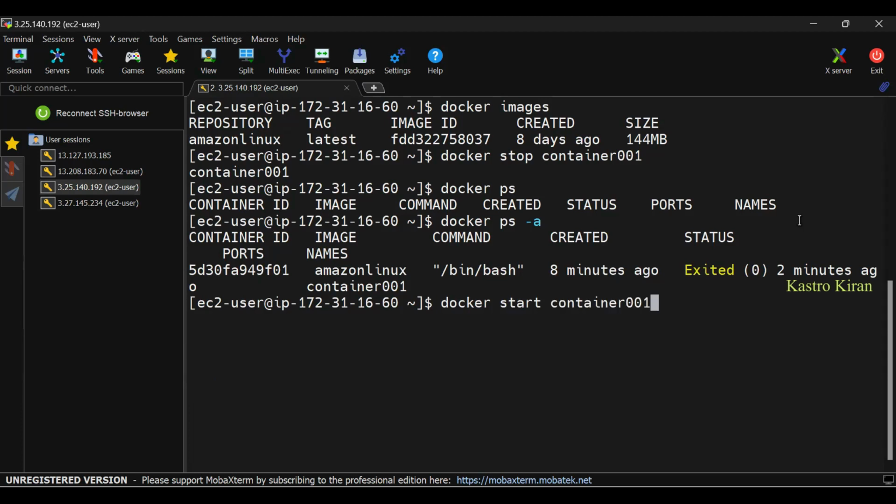So what I am doing here: firstly, I created one container and then I stopped the container. To see the list of running containers, we have the docker ps command, but it shows only running containers. If you want to see all the containers in the running state and also the stopped state, we use docker ps -a. Currently you can see container 001 is available and it is in the exited state. Exited means it is in the stopped state. Now I want to restart the container. In order to restart it, docker start followed by the container name. Click enter so that the container will get started.